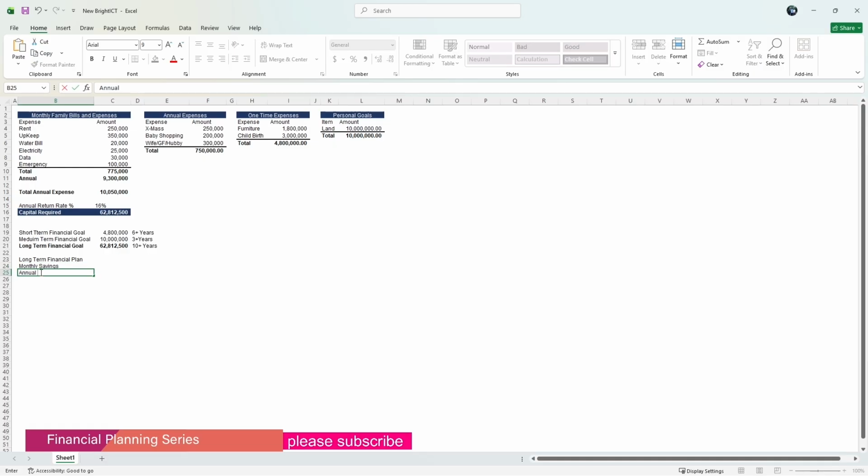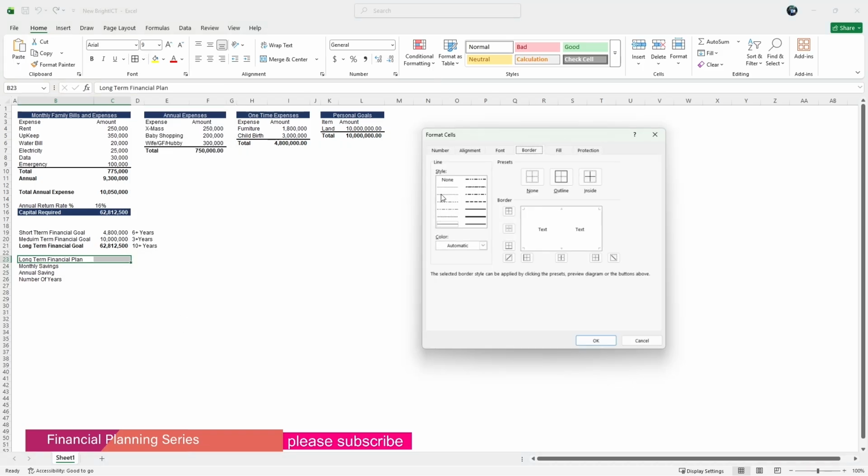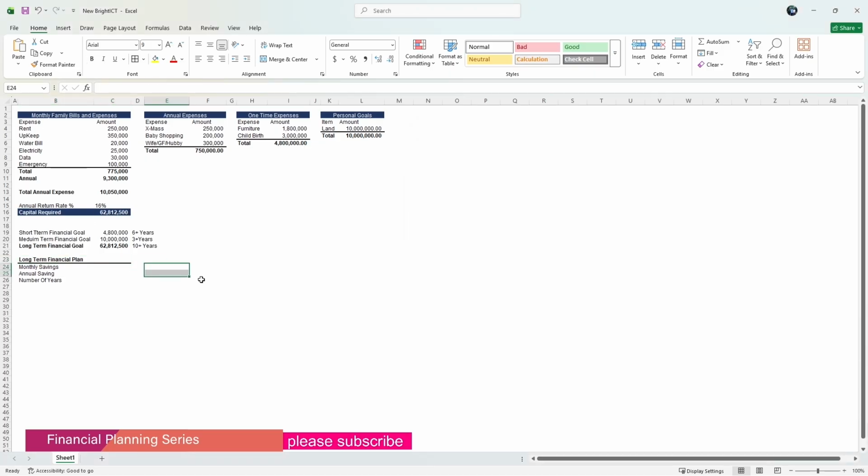Annual savings. Then based on this, we are going to get the number of years. Number of years. See how interesting financial planning is. So we shall do some formatting as usual. We shall add a bottom border and we shall make it bold.